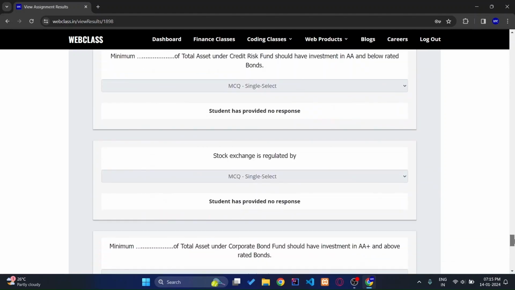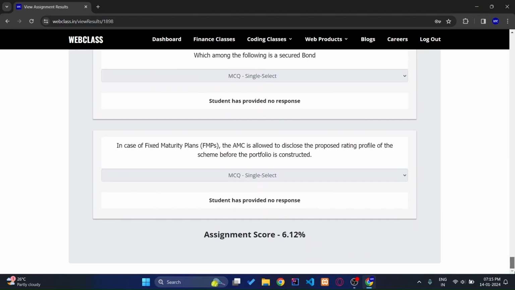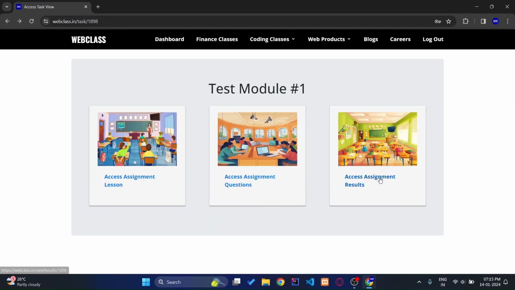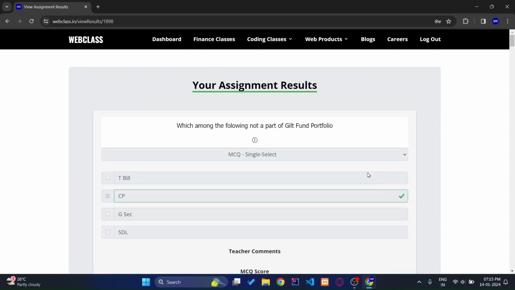Now, Access Assignment Result will show you the results of the assignment you have given. These are all the functionality that are provided for the students.